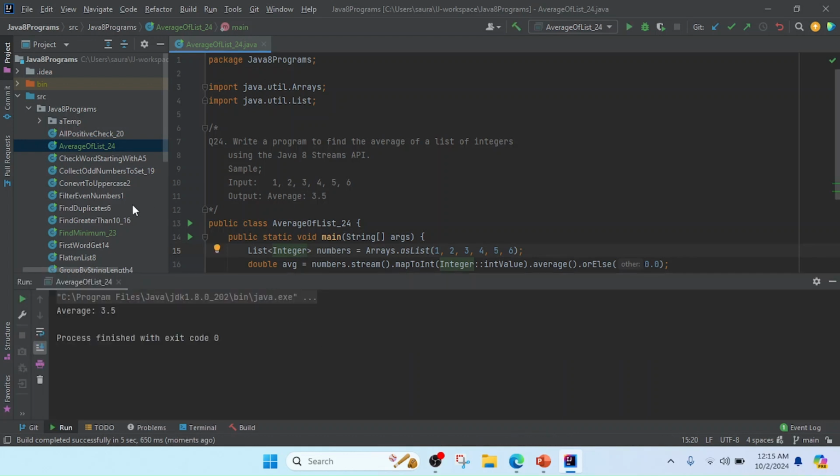So friends, you can see the average is 3.5. And I will post the code in the Git repository and mention the link in the description box.